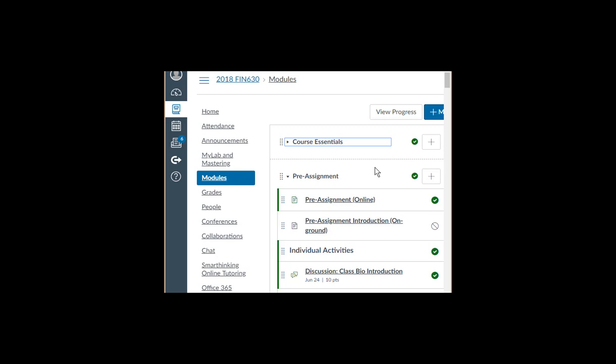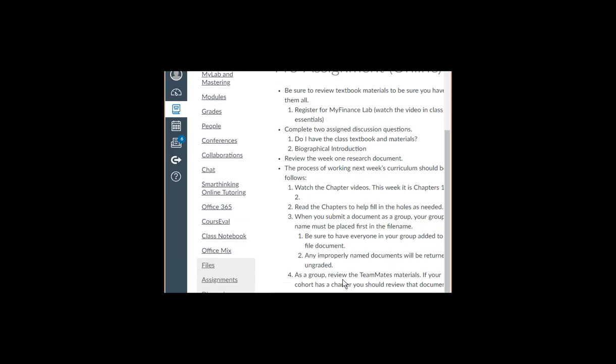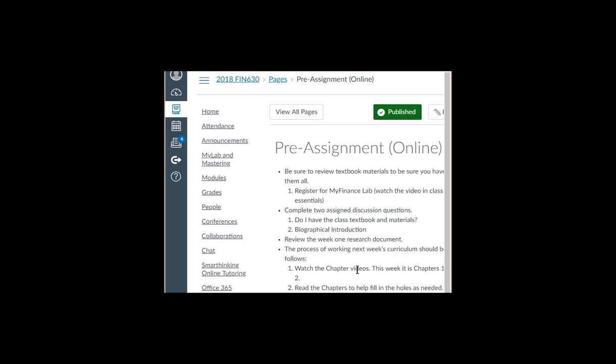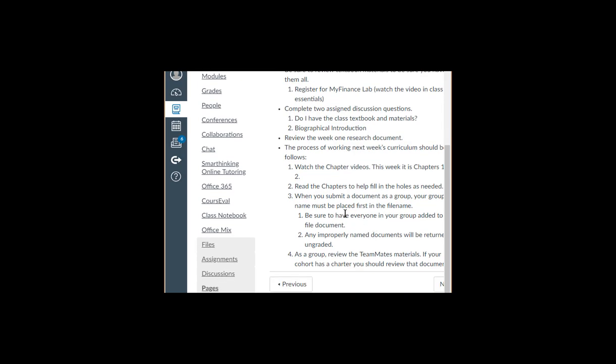As far as a pre-assignment, the pre-assignment is actually pretty simple. It's just let's get ready to move forward. The only thing I ask that you do is you need to register for the software. You need to register for My Finance Lab. You need to register for the Teammates piece. You're also going to be looking at some data, right? You're going to start looking at the information in the course, right?